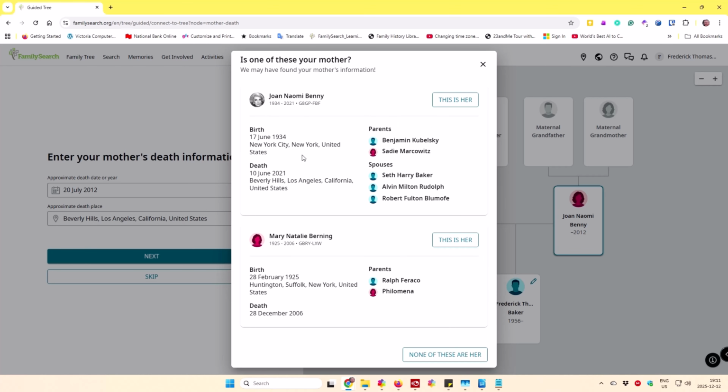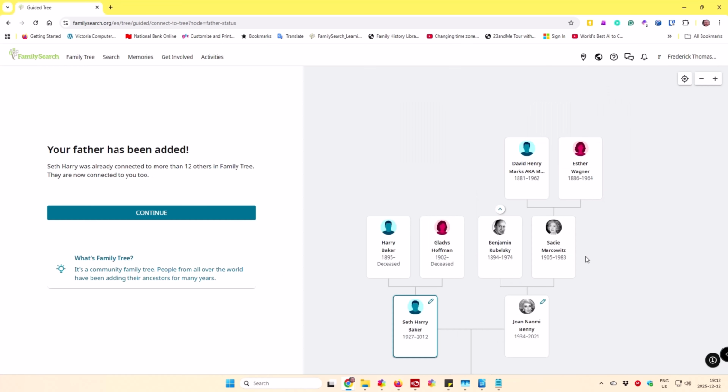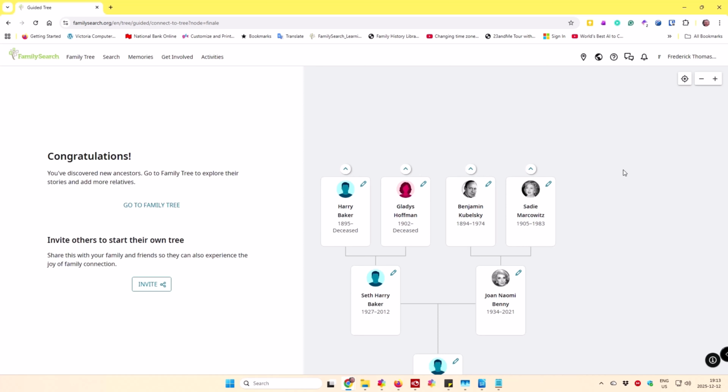If you see your mother and you are sure it is her, choose This is the right person. You may see a message that says Congratulations, we found you. Click View Tree or go to Tree. You will now see your family tree with your parents, grandparents, and maybe great-grandparents already filled in. From here you can click on each person to see their parents and earlier generations. That is all you need to create a free account and start your family tree on FamilySearch.